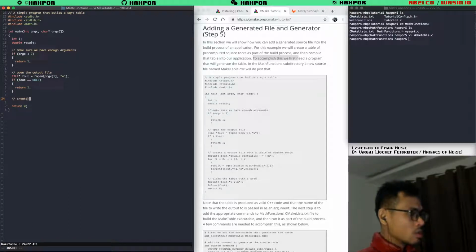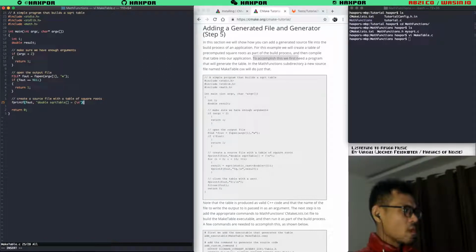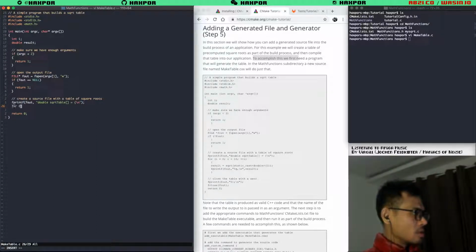Okay, create a source file with a table of square roots. fprintf into fout, double sqrt table. So in this case we try to print the table of square roots. It's like defining another variable into a source file, and then it will be there in the global scope, and we can use it in the other source file, the main source file here. Okay.